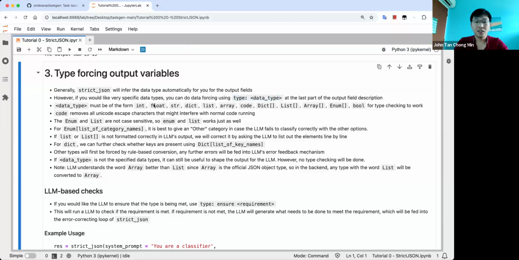So we support things like integer, float, string, dictionary, list, and array. A list and array are the same. It's just that array is more understood by the large language model for JSON, because a JSON list is actually called an array. We have code as well. Code just removes all the Unicode values that might break the code, so there's special data handling for code types. We have dictionary, where in this bracket here you can put in all the dictionary keys that you want the output to have. So if your output has two key values like adjectives and meaning, you can put adjectives, meaning inside here. Later, there'll be an example.